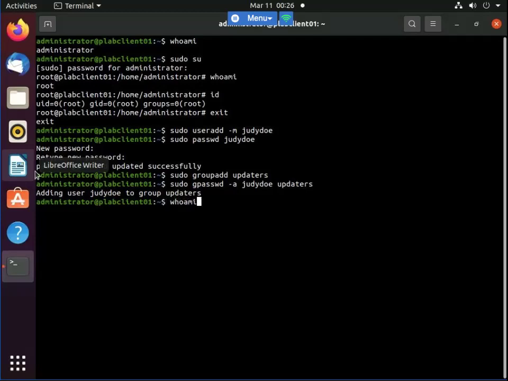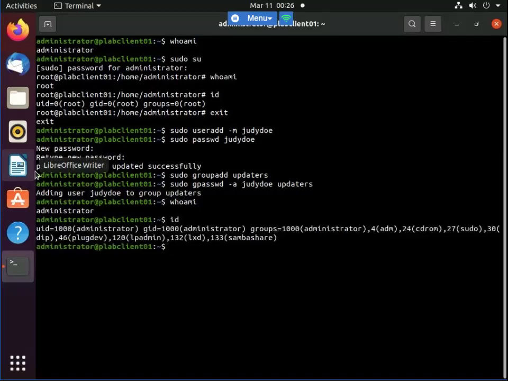I'm just going to do another check here. I'm still in the administrator account, but I'm still able to execute commands that require elevated privileges. Funny enough. All right, let me run id. It looks like the administrator account is in the sudo group. So that's why I'm able to do what I'm able to do.